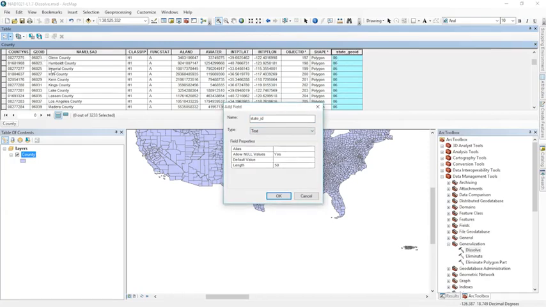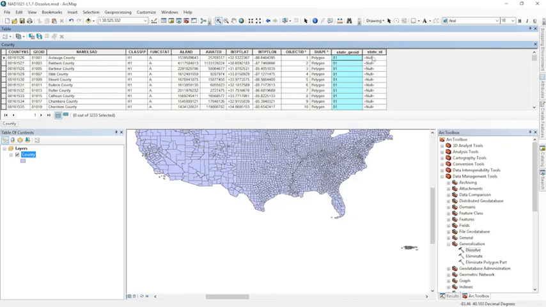I can confirm by looking at the GeoID field's properties to see what data type it is. It's a string. So make it a text field, and then I know that I only need 2 characters of length. So I'm just going to make it a length of 2 to save some space, and I'll click OK.